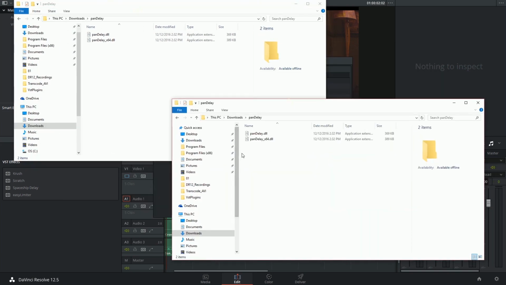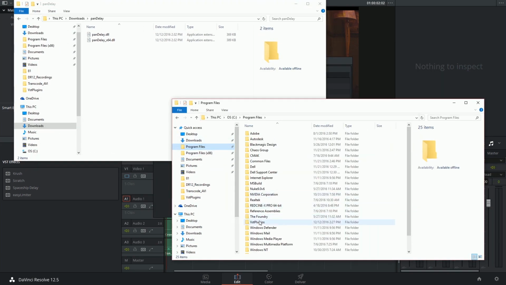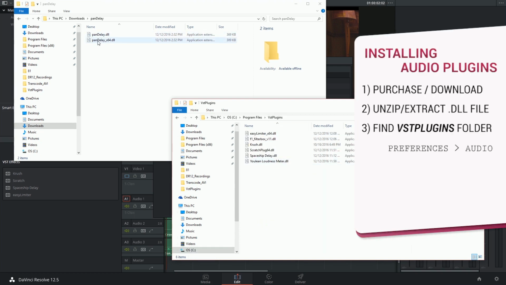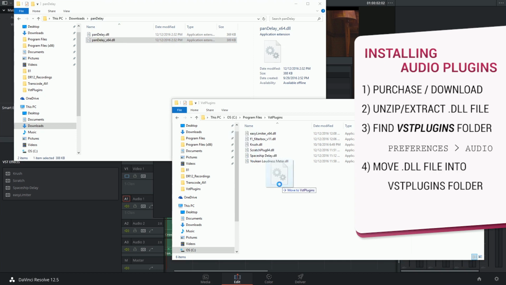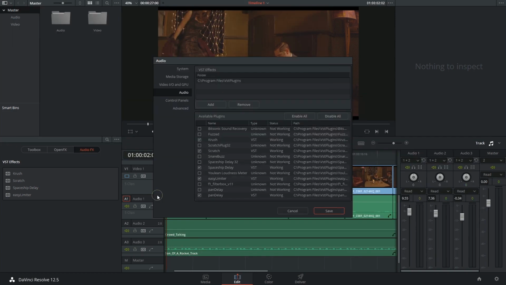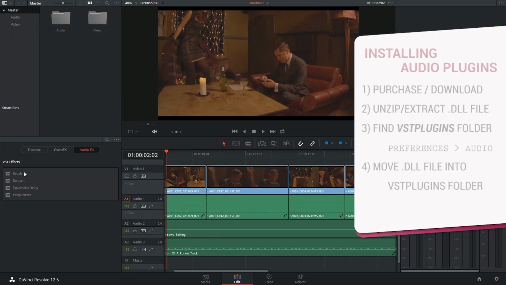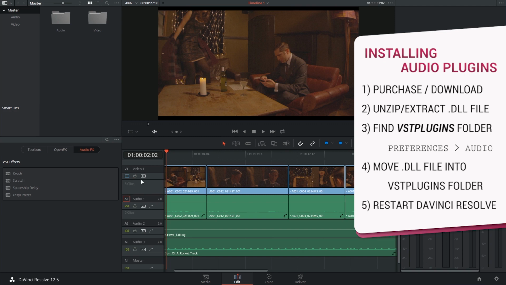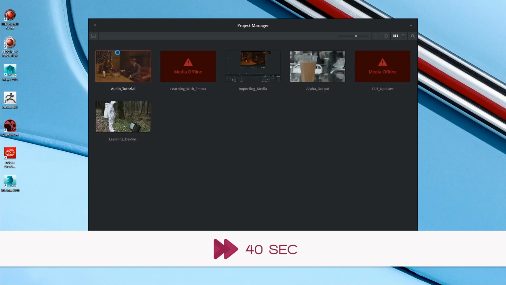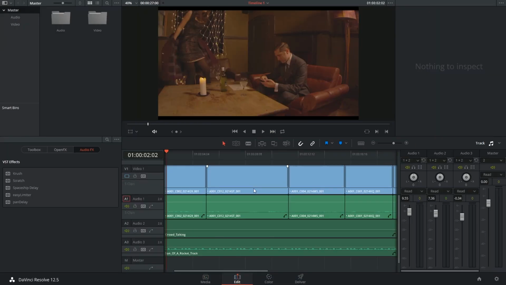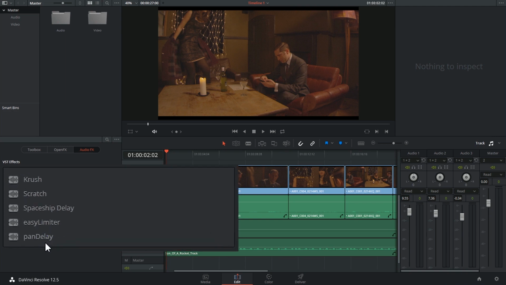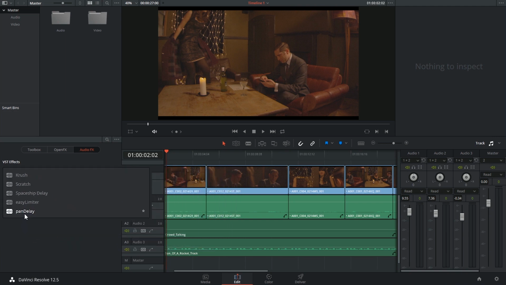I'm going to open up a new Explorer window, go into Program Files, and enter my VST Plugins folder. And for this, all I have to do is click and drag the DLL file over in order to add it to this list. However, the effect won't be added to my list of VST effects until I restart the software, which is what I'm going to do now. Now I'll navigate to my edit page where I already have an edit on a timeline, and I'll reveal that the effect that I just installed has appeared in my audio effects.